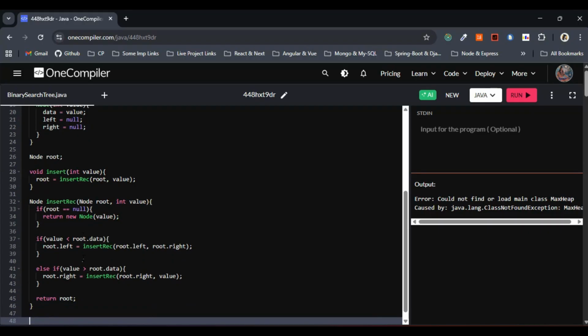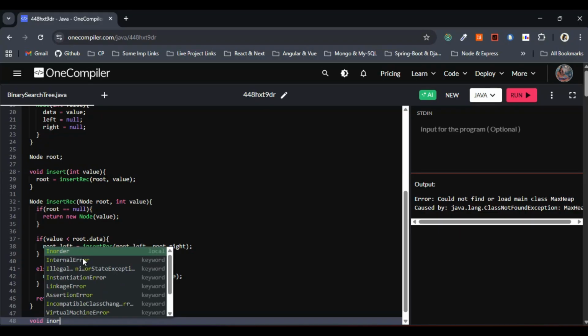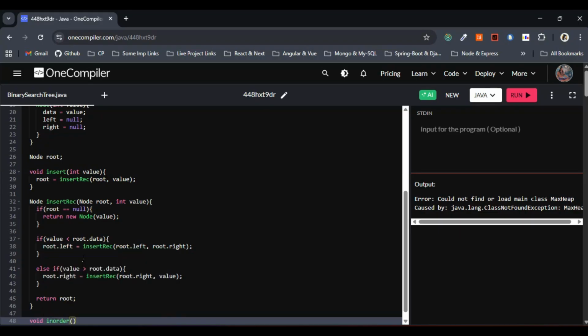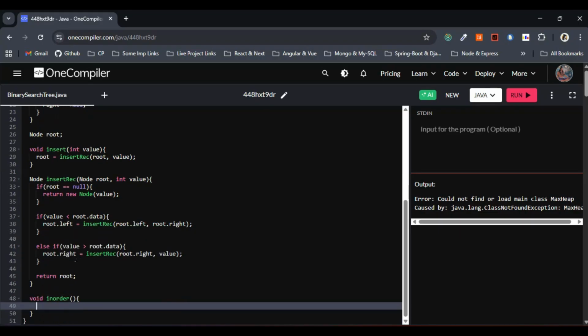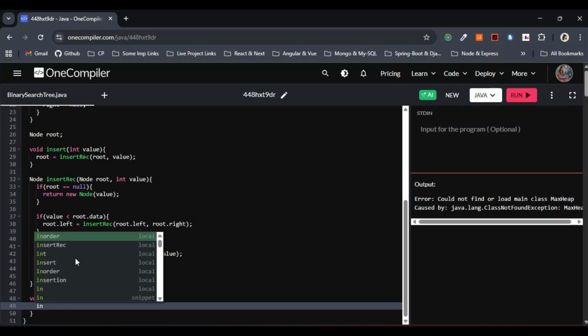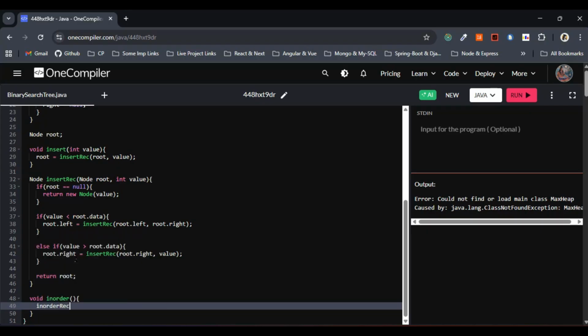Let me come out of this one entirely. Now let's go with the in order traversal. In order traversal follows the pattern left, root as well as the right. So I'll just go with void. Let me go with a void in order here. So I'll just mention this one.